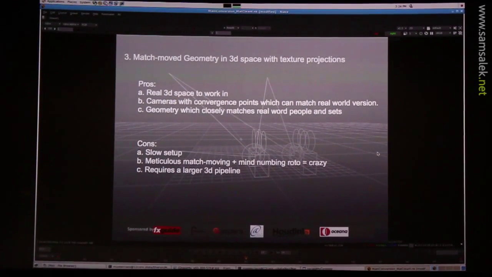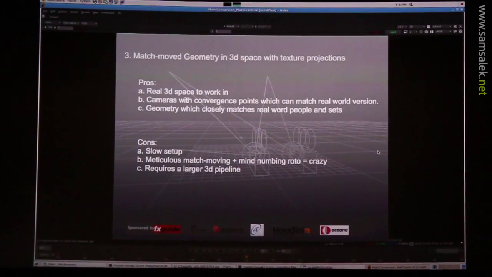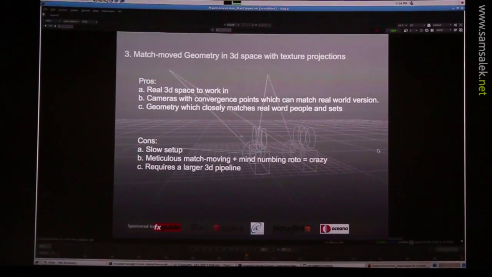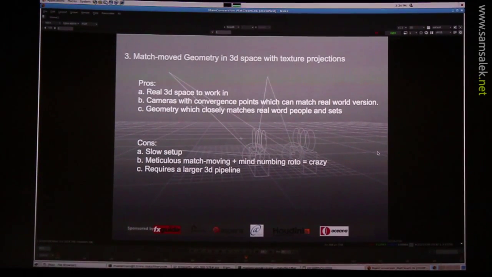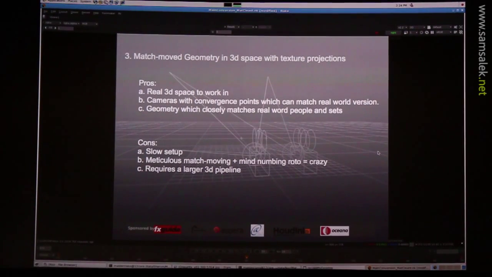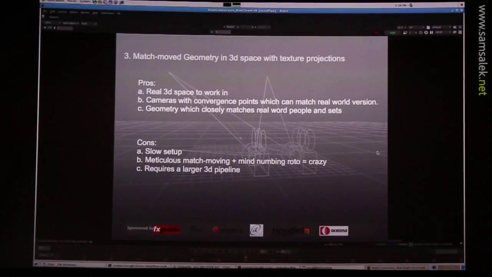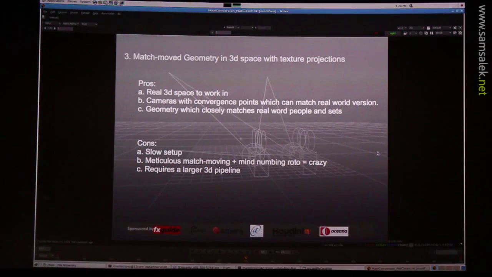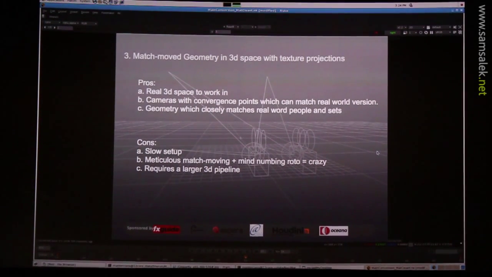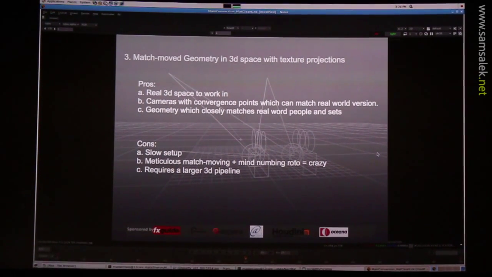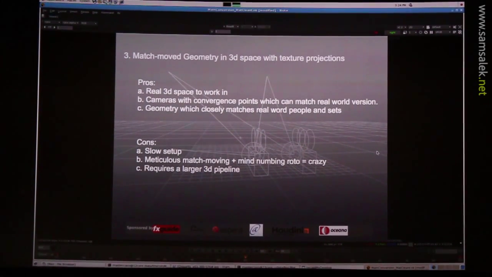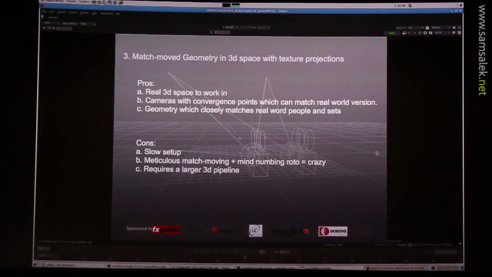Pros, real 3D space to work in. Because you've got that match move geometry, you know exactly that this arm is in front of this, and the depth from those two things is going to be pretty accurate. Now we have the cameras, we're working from the original tracked cameras from the comp, which is going to match what happened on set, always very useful. And we have the geometry, which closely matches anything in your scene. So if you've done people, buildings, anything like that, it's all going to be a very, very close approximation of what was on set.